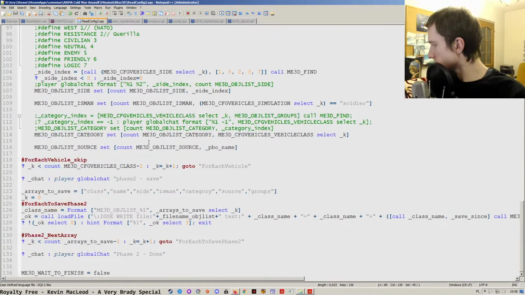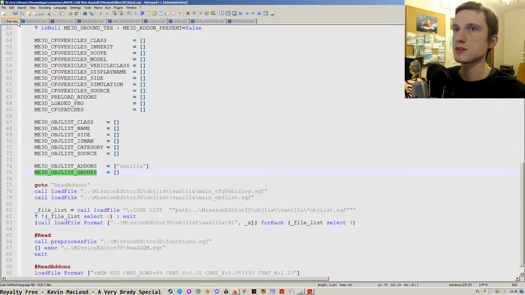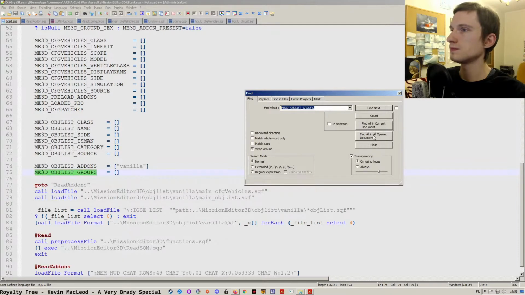Okay, what do we need to do? Pre-process groups. Let's see.